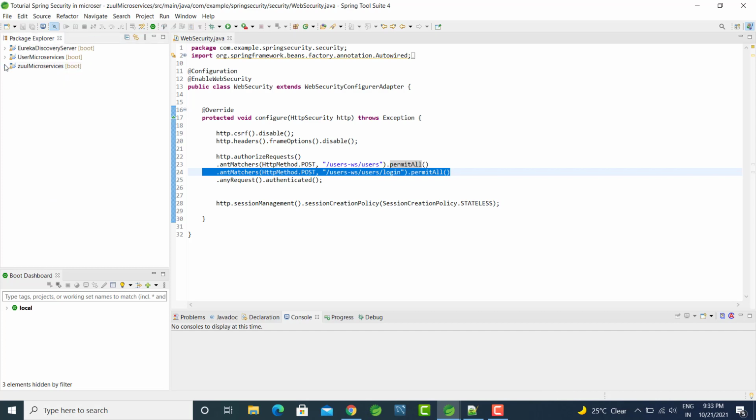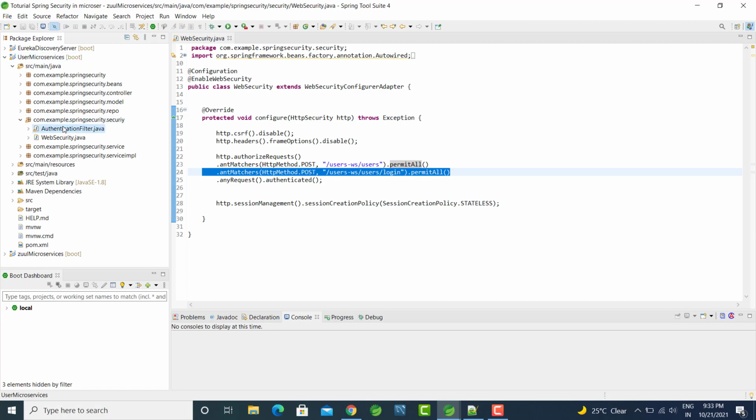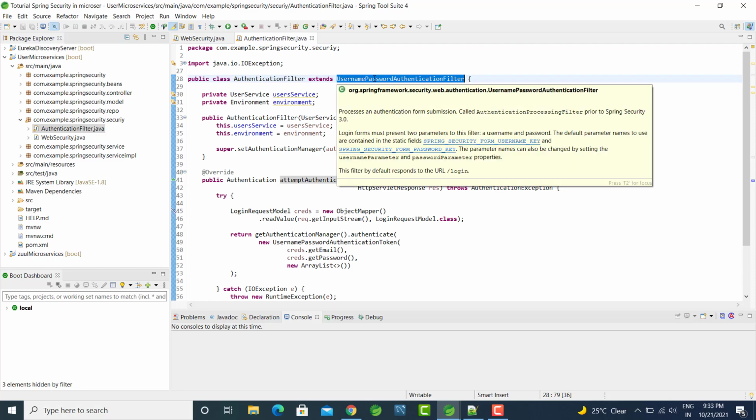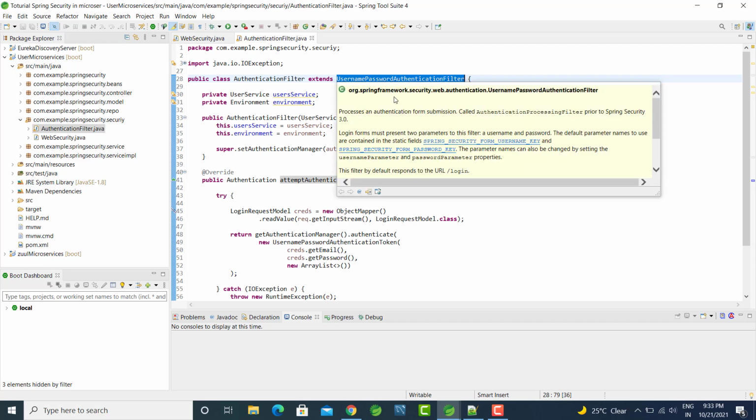After that, I am switching to the user microservice. I open this user microservice, and in user microservice we created one class that is AuthenticationFilter, which extends the UsernamePasswordAuthenticationFilter, which is coming from org.springframework.security.web.authentication.UsernamePasswordAuthenticationFilter.